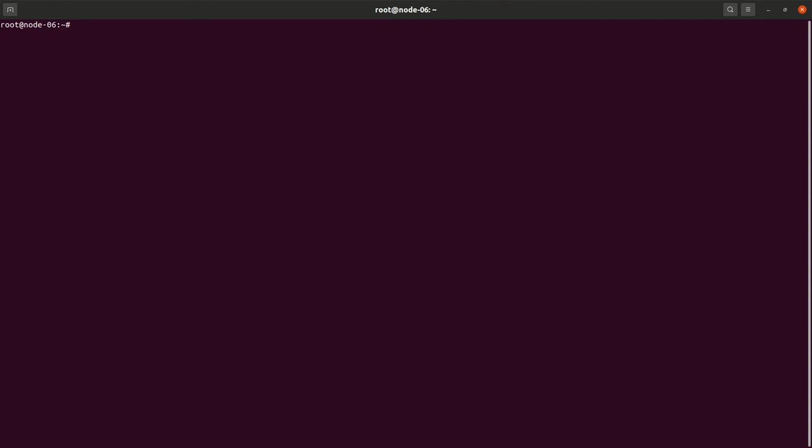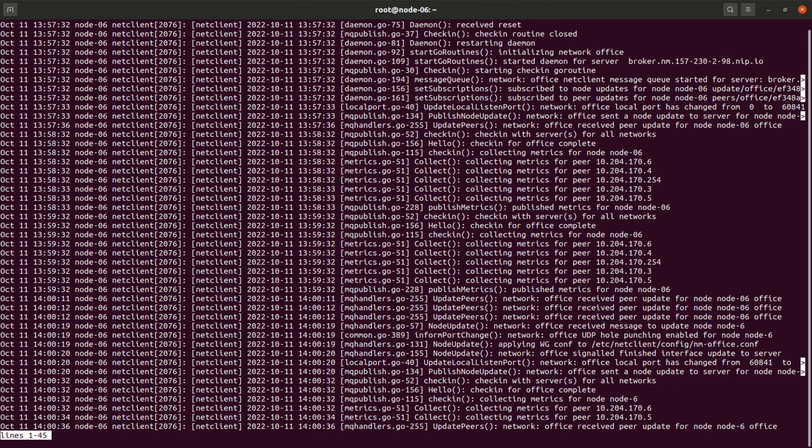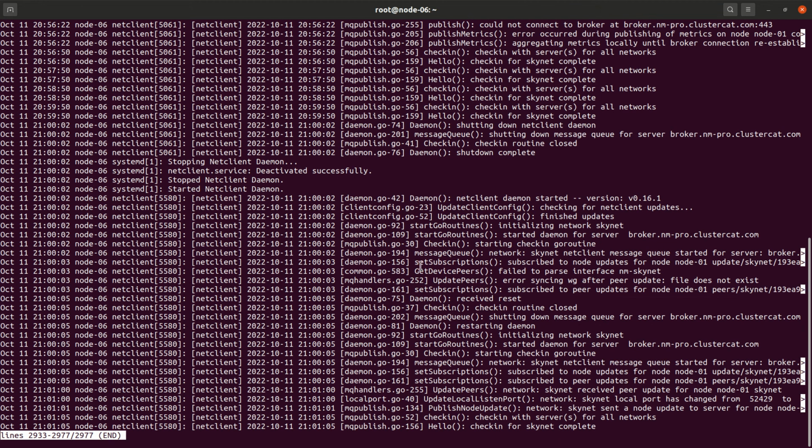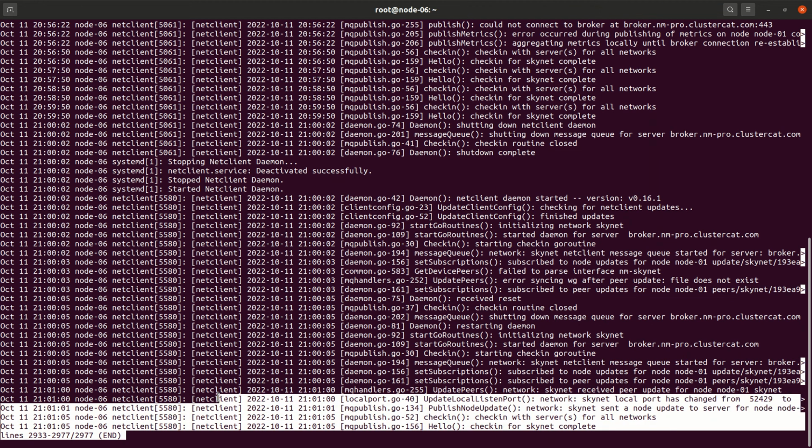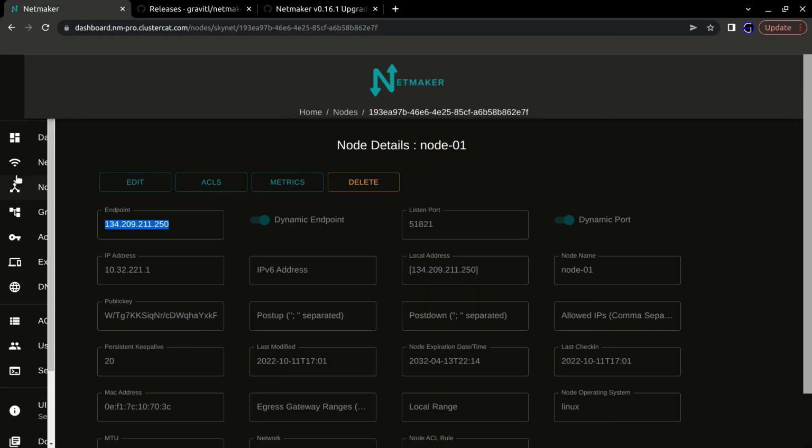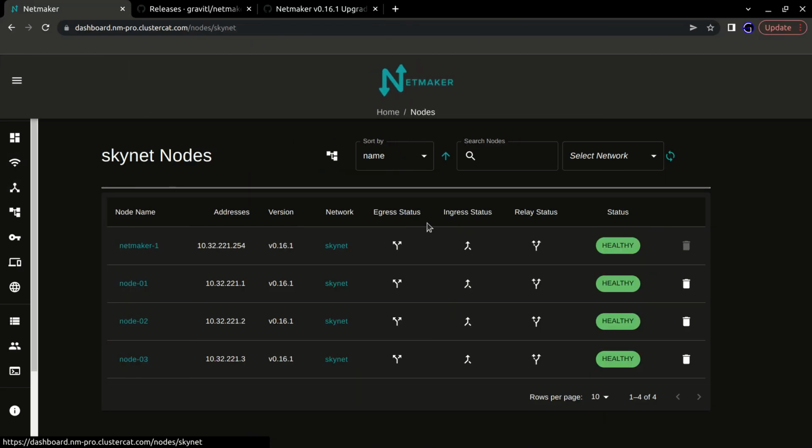Do we have any issues with logs? Let's take a look. All right, looks like it sent an update and it checked in pretty recently. So maybe we're just good now. And we are. Okay. So it could take about a minute or two for everyone to check in and report a healthy status. But other than that, that's the whole process for upgrading.